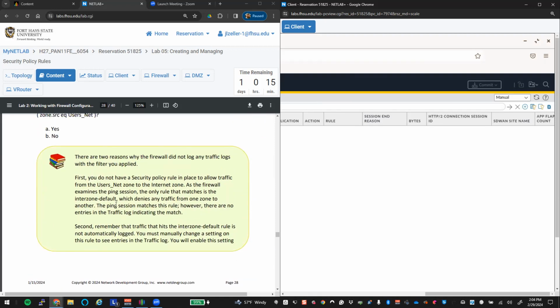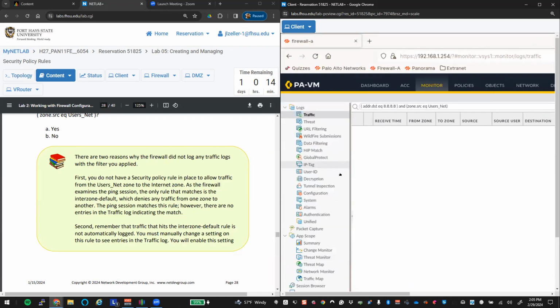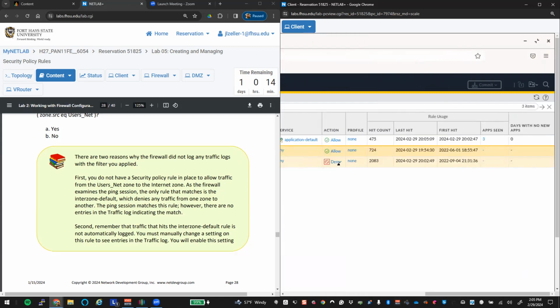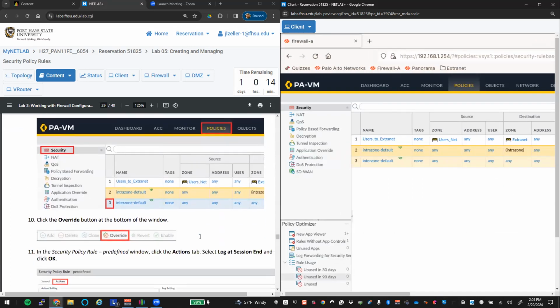So as this points out, we don't have a security policy in place that allows traffic from the user's net out to the internet, just to the extranet, right? As the firewall looks at the ping session, it's going to see that it goes from one zone to the next, and therefore it's actually going to log against the policy for interzone. And because the default rule denies everything, but it also does not log, that's the reason we're not seeing it in the logs. So you would have to enable that manually in order to see the log.